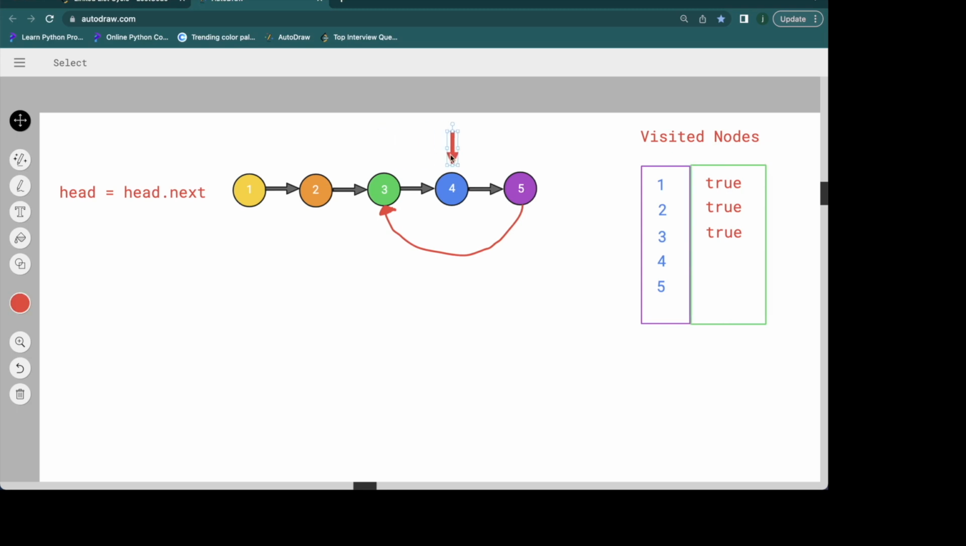Again, you go to 4. You check if 4 has a mapping. There is no mapping for 4, so you add 4 and true. This is a map on the right hand side. Now I'm going to go to the 5 and check if 5 has true or not. It doesn't, so I add 5 to this map and set it to true. Now again, I'm going to do a head dot next.